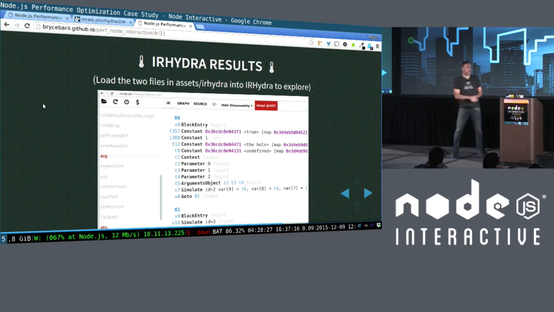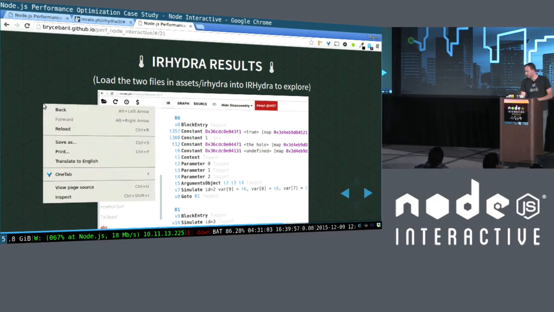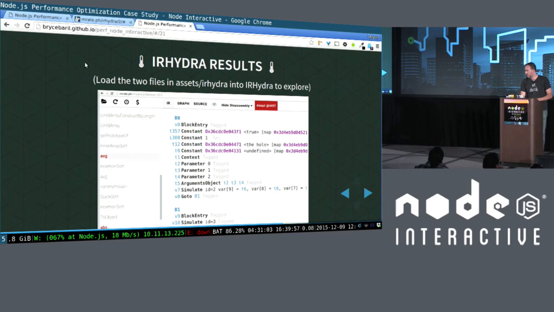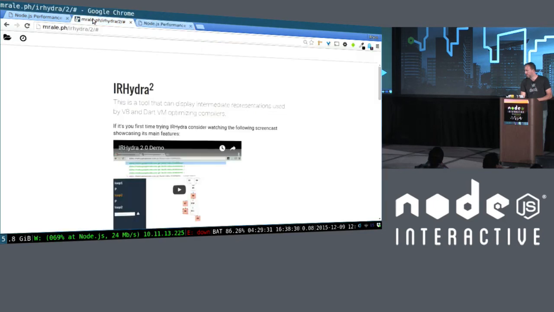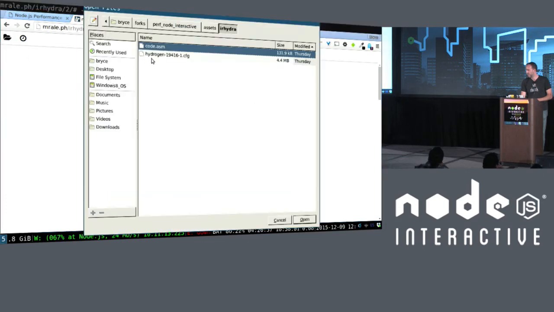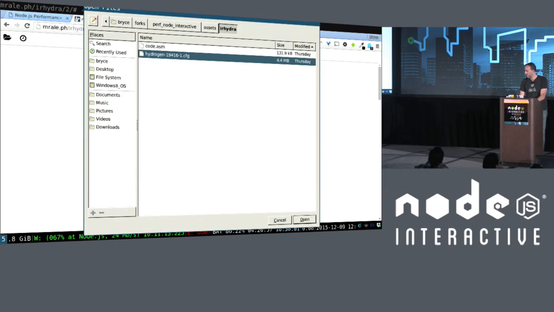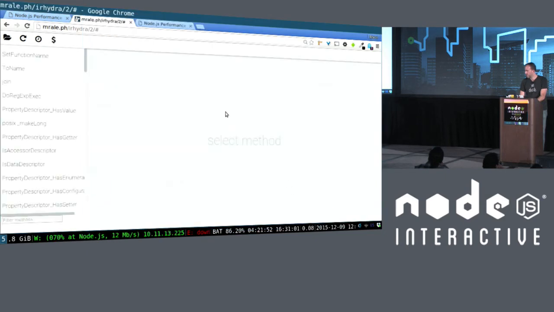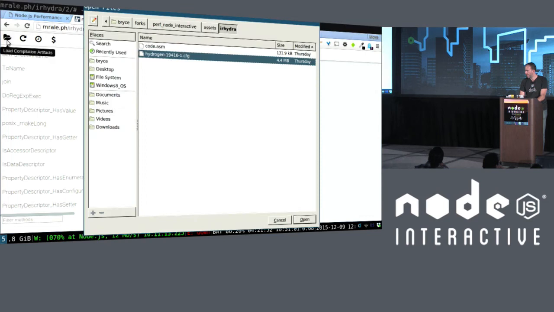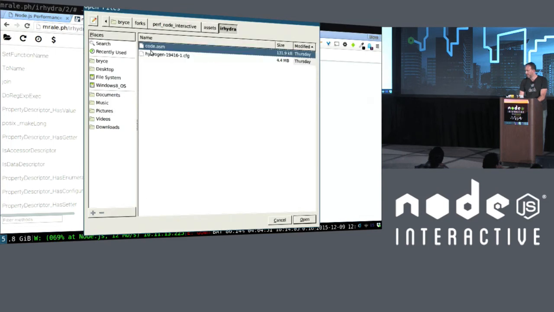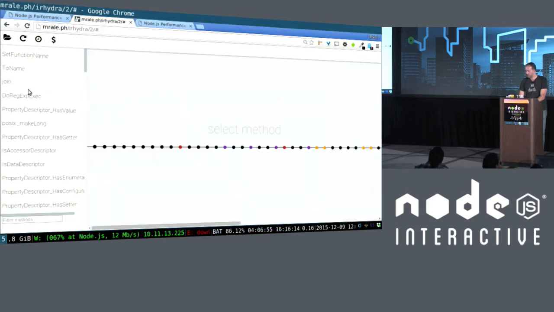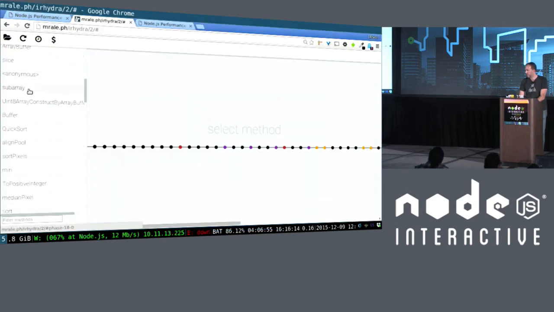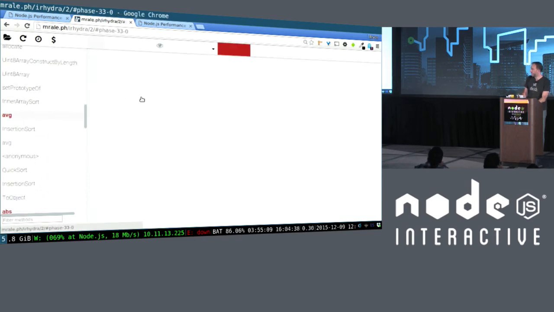But the way I actually use this, we'll just go over here. So I've loaded up these two files in IR Hydra here. Oh, no. I have to load them again. OK. So we'll open this. OK. So now we can scroll down to average. So this is the view from the screenshot.